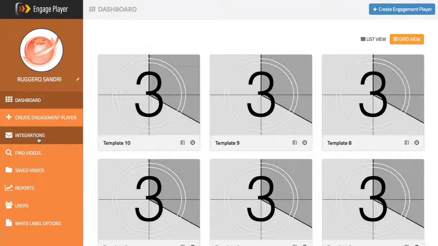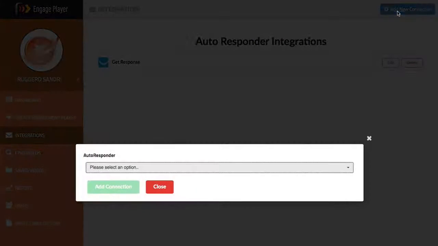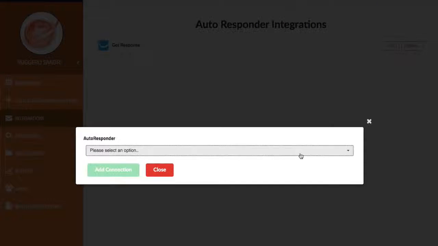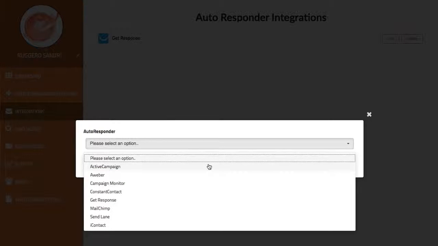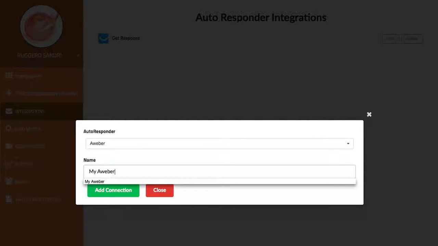What we'll do is take a look at integrations. We offer, I think it's seven or eight different integrations with autoresponders. The cool thing about it is you can add as many as you like. So I can have three different Aweber connections, four GetResponse, whatever campaigns you or your customers are running. They can have multiple instances, not just one. I'll just choose one here, and we're going to give it a name, call it My Aweber, and add that connection.